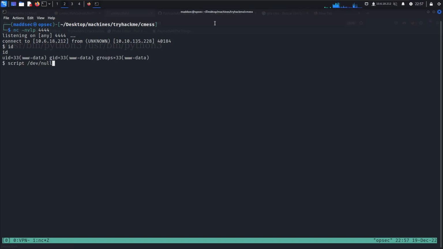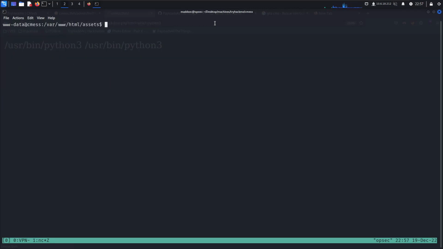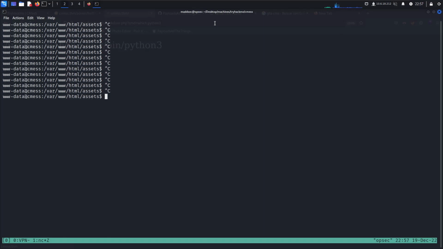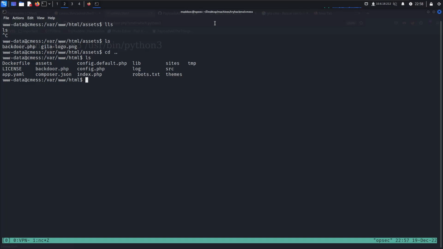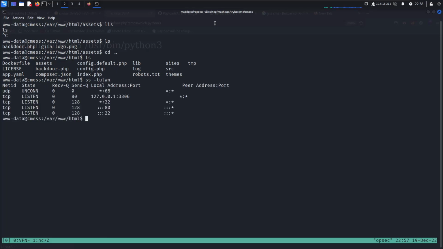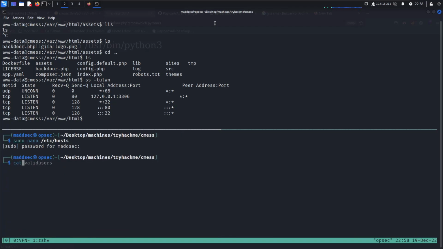And let me stabilize it with script /dev/null bash, stty raw -echo; fg, reset, xterm, and export TERM equals xterm, so that I can Control C out of any program or process and Control L to clean my screen, right? So let us go back. Let me check if I do have MySQL running. There you go. I remember I have creds, so cat creds.